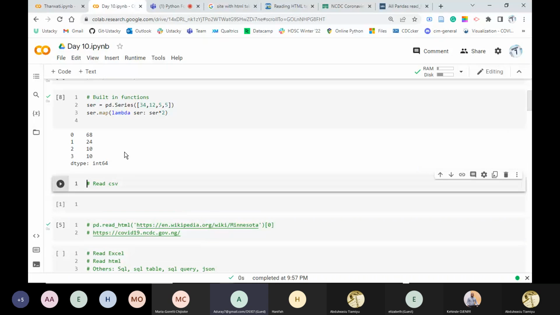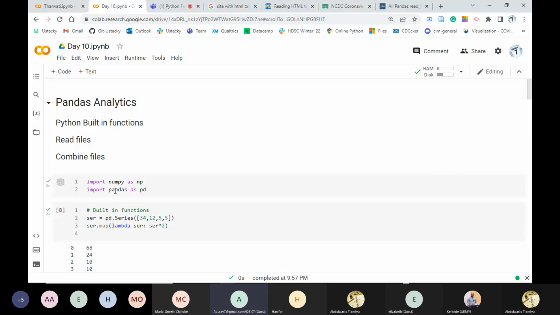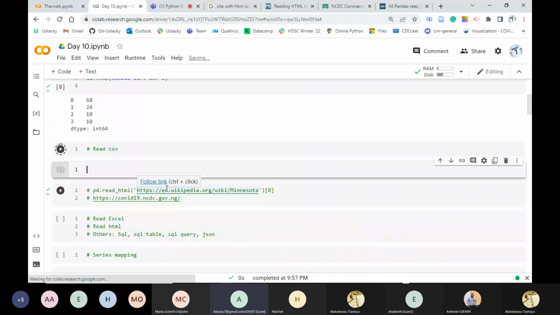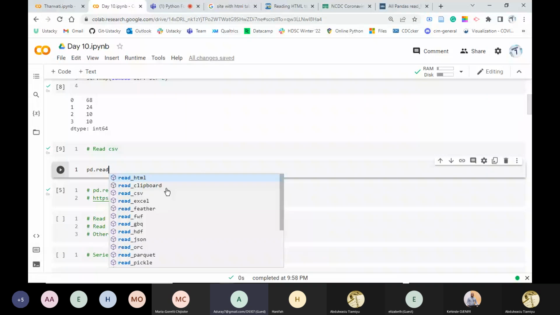Another thing we are going to be talking about today is how to read different files in Python. We start with the most simple one, which is pd.read. If you are typing in Python, when you type the first 3 letters of any function you want to write, just press the Tab key. You will see a lot of actions you can perform on the package.